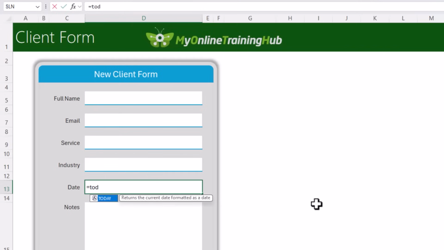For the date, I'm going to use the Today function to automatically populate it. I'm going to leave this cell unlocked just to allow people to override the date if required. This is going to make it a little bit quicker for them to complete the form. Now you can see my dates here are day, month, year, but the template will automatically adapt to pick up your date settings. This setup not only looks clean, it also gives you structure to automate everything else.